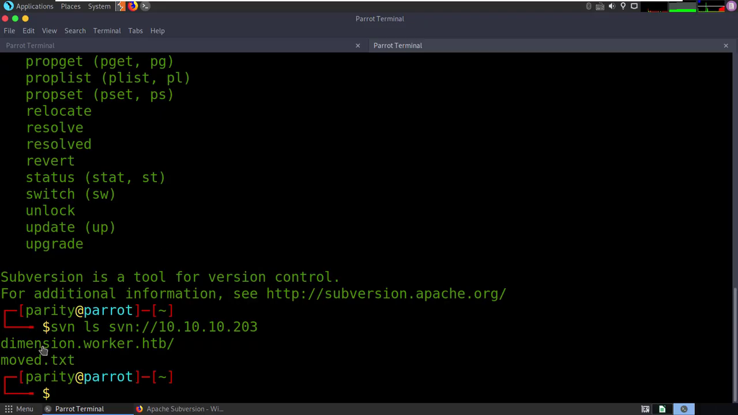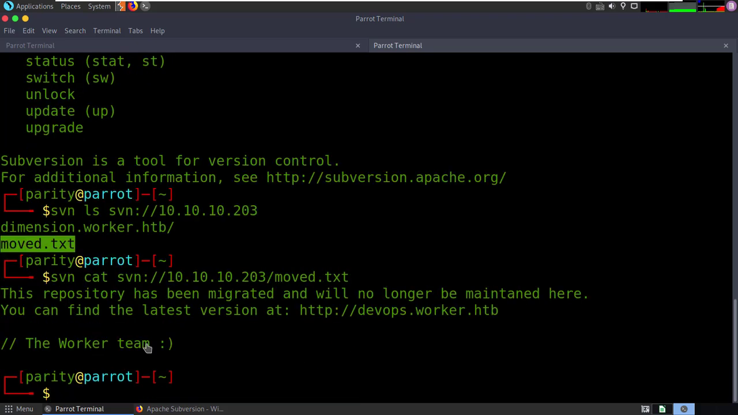We don't have to put any ports because it's going to auto detect based on svn, and it pulled down some information. So there is a folder called dimension.worker.htb, and then you've got a file. As we saw above, there are a couple of different commands you can do. One of them is cat. So we're going to do svn cat, and then we'll put the file here: moved.txt.